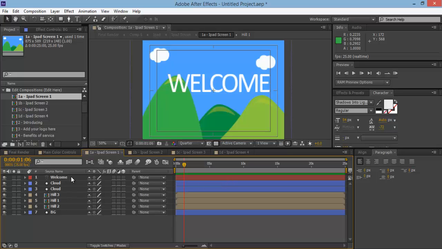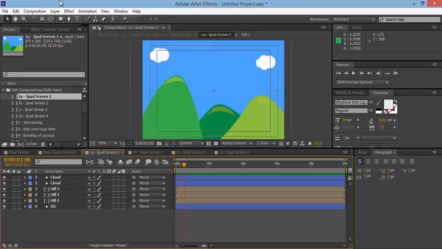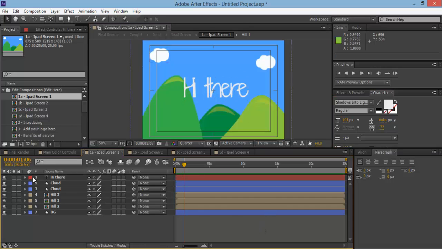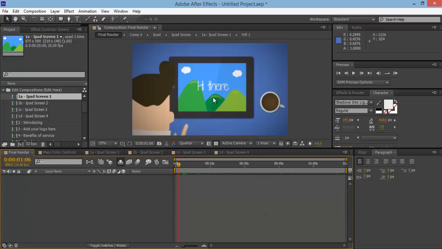Or what you can do as well is just delete that text, get the text tool and actually write, hi there, or something like that. Control Enter, and make the text bigger, something like that, and place it on the screen like so. And we'll go to the final video, to the screen, and it says hi there.